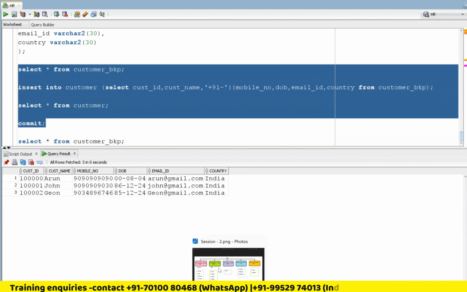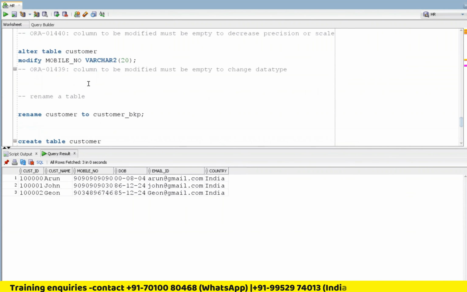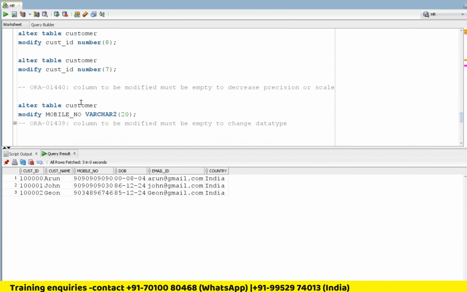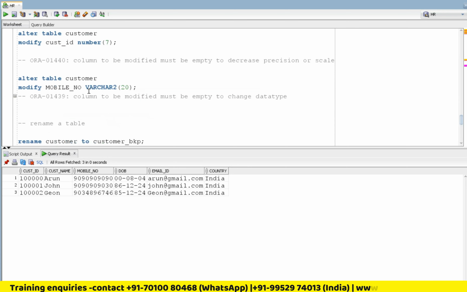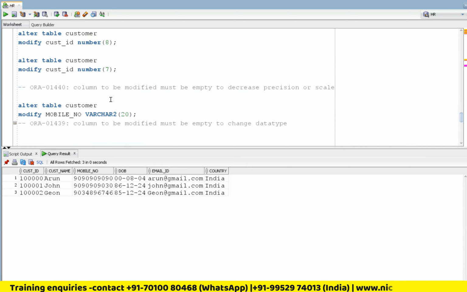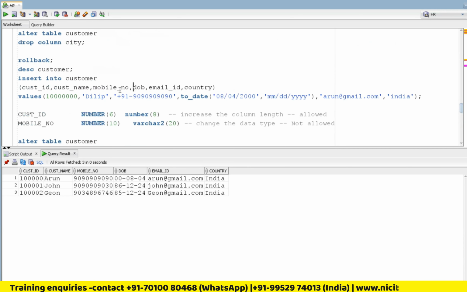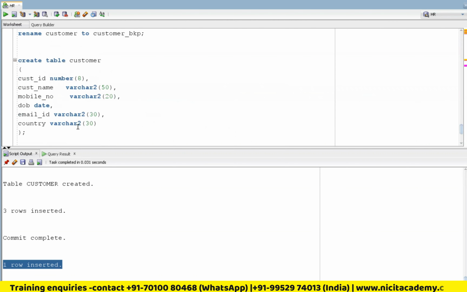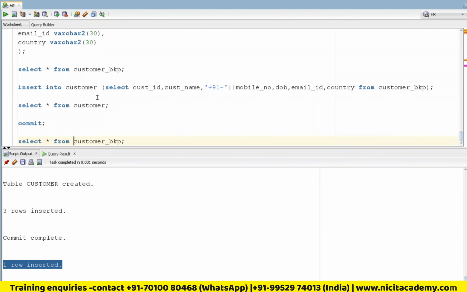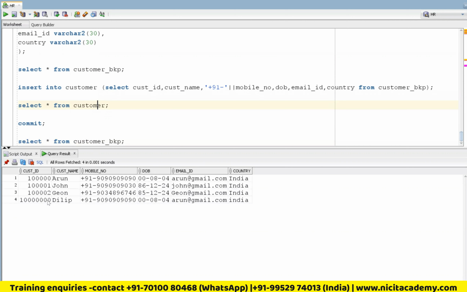So how to modify the column data type. Previously, we got the error here, right? So the statement we got the error. This statement, right? This statement we got the error previously, but now it will get inserted. See here, one more time, one row got inserted. So +91, this got inserted. You can see here, customer table, right? Yes, you can see this data has been inserted.